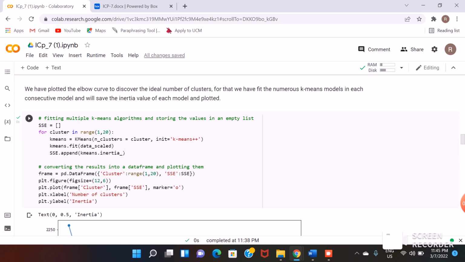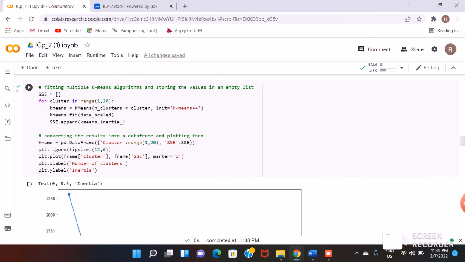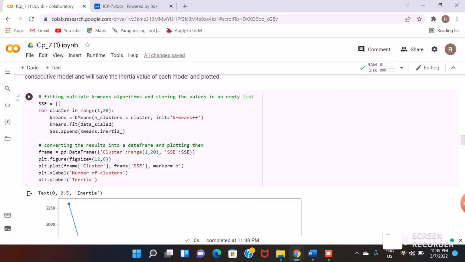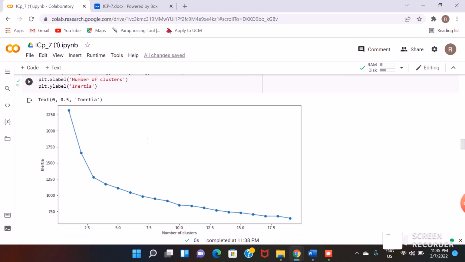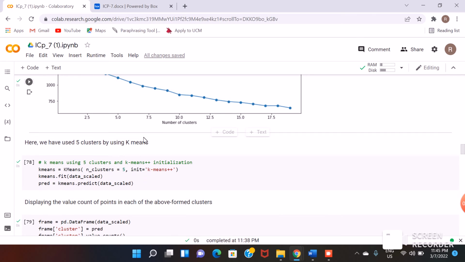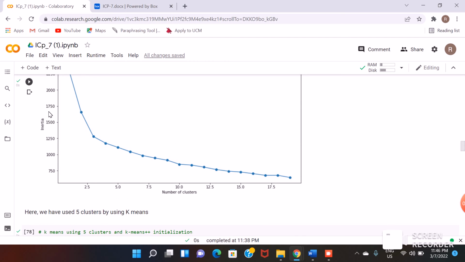Now we are plotting the elbow curve. For plotting the elbow curve, we need to have multiple inertias for the data, and for each particular number of clusters there will be a different inertia. So we are running a for loop to calculate those inertias, and we are plotting an elbow curve here. The x-axis is the number of clusters, and the y-axis is inertia.